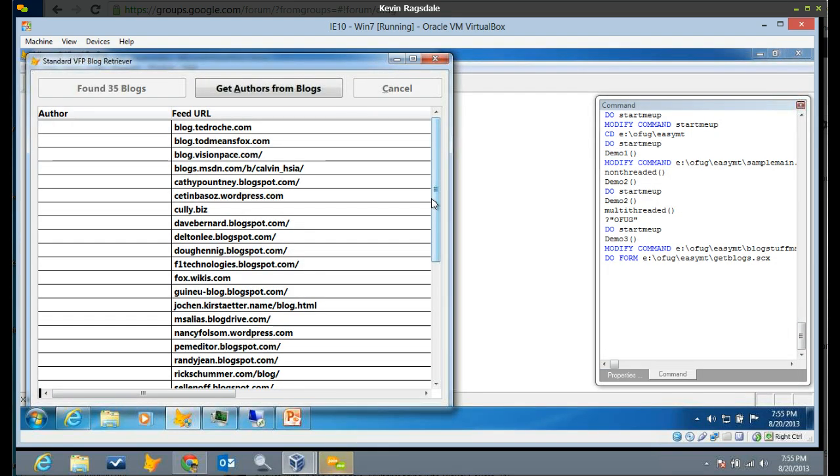On my web server, I've got a FoxPro DLL that will open a FoxPro table that has these blogs. Then it creates a JSON string and sends it back. And then my handler takes care of going through the JSON string. And that was pretty fast. We got 35 really quickly, and it was that multi-threaded DLL.